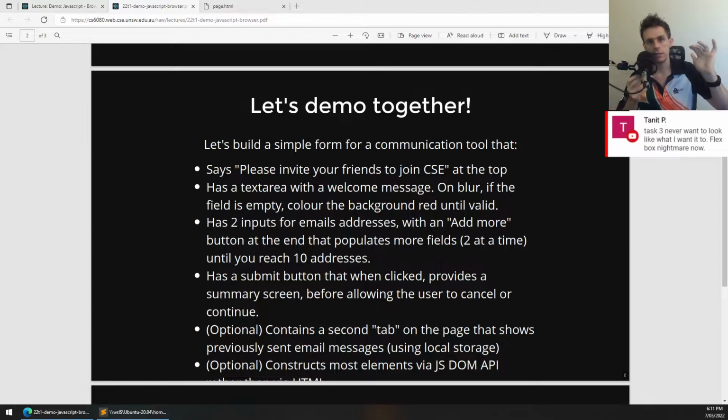What we're doing is we're building a really simple form for a communication tool, and we're going to be building it in what we call vanilla JavaScript, which is just all the kinds of JavaScript that you've been doing for task 4. We want it to have some information at the top that says, please invite your friends to join CSE, so just some text. We want it to have a text area with a welcome message, okay? So the text area being the actual HTML input, with a spot to enter a welcome message. When someone clicks off that box, when they blur off that box, if the field's empty, we want the background to become red.